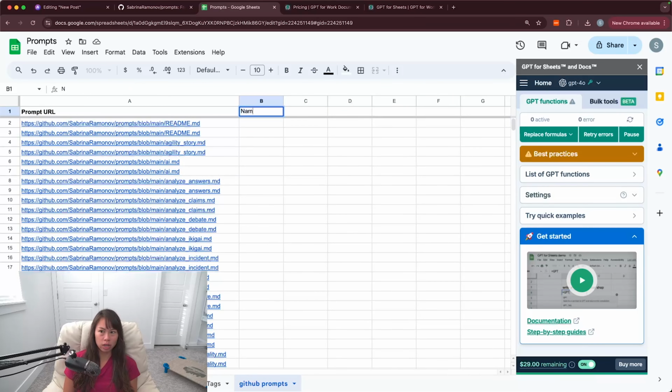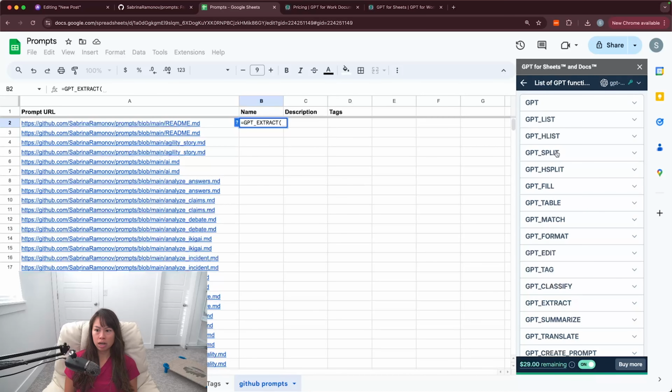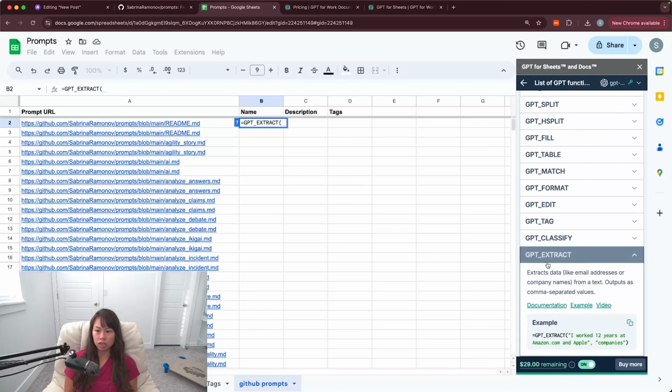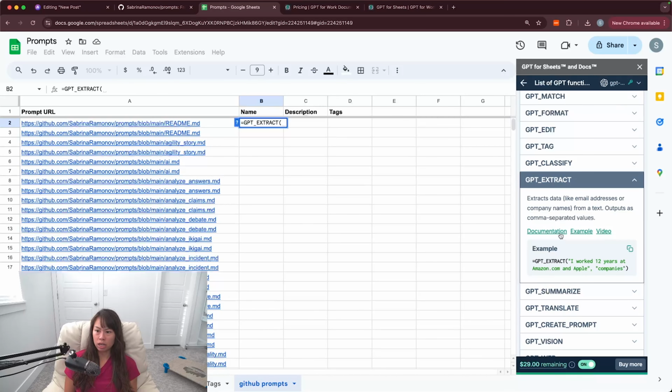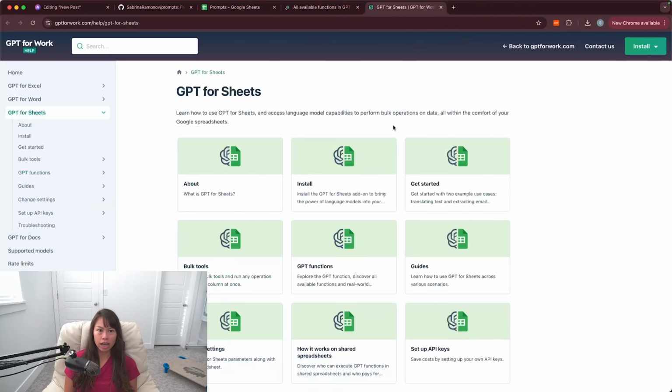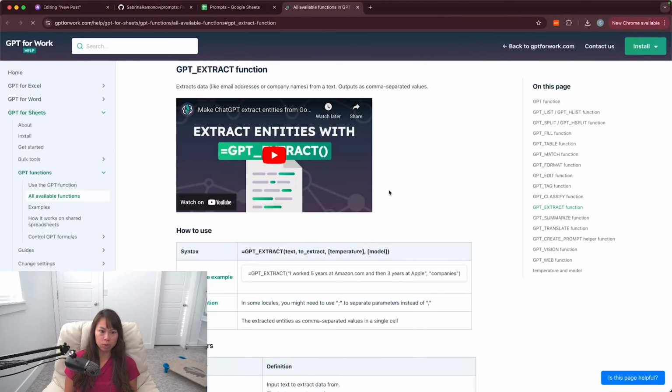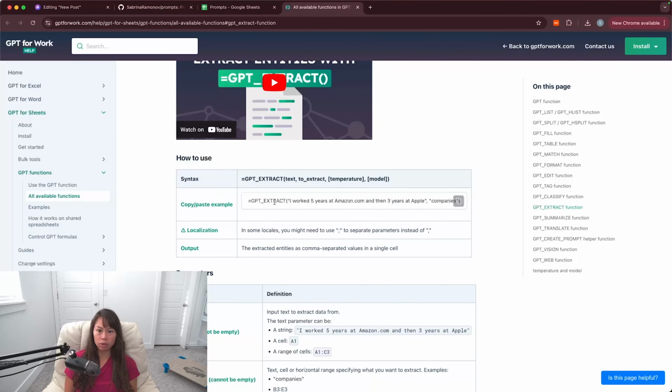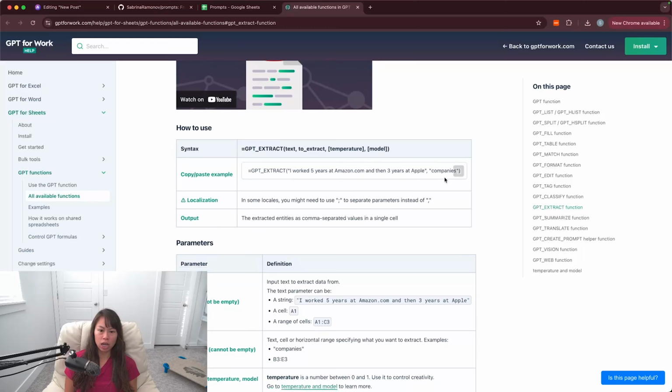And there are three things we're going to use GPT for Sheets for. We're going to extract the name of the prompt, a description of the prompt, and classify the prompt. Here is the list of GPT functions on the right-hand side. These are built-in functions that help you get started really quickly. And then you can click documentation or example to learn more. I like to have the documentation open so you can see how you're supposed to use it. So here, GPT extract: I worked 5 years at these companies, extract the companies.